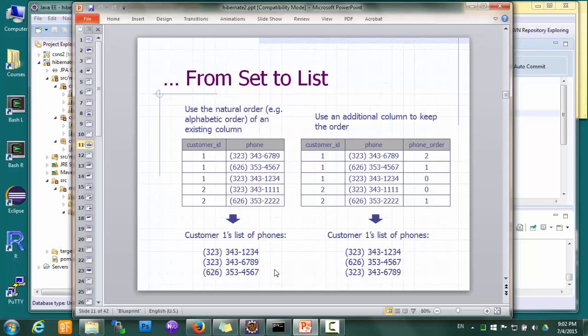However, sometimes natural order may not be the order you want. For example, what if we want to list the phones in this order? First, this 323 number, and then this 626 number, and then the other 323 number. In this case, we can no longer rely on the natural order, so we have to use an extra column.